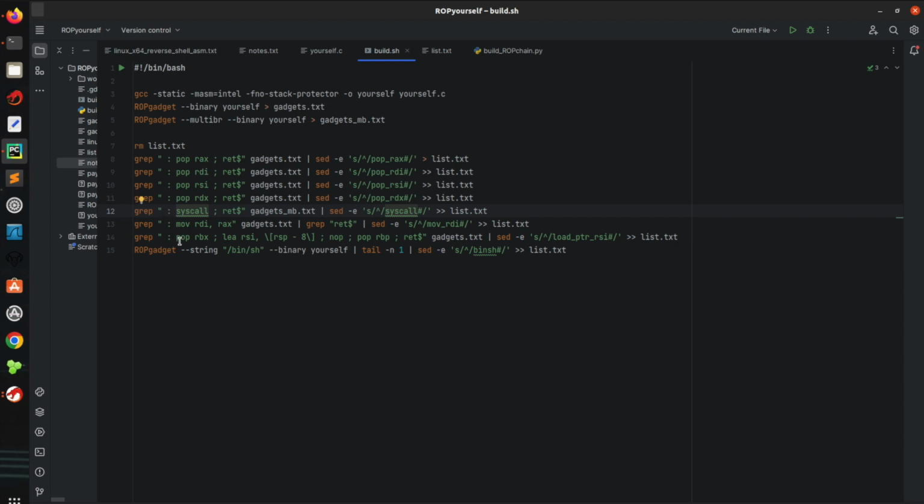And then, there's some more complex ones. Here's one that I needed specifically because I needed to be able to load a value into memory and then have a pointer to that in the RSI register. So that one started to get a little more complex.